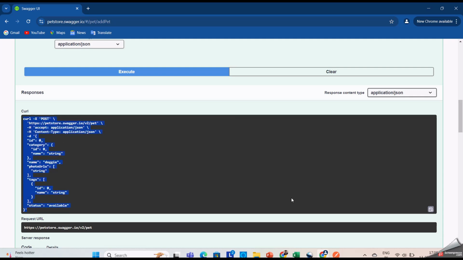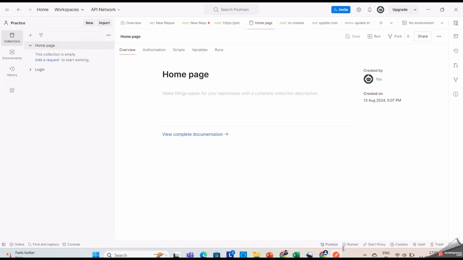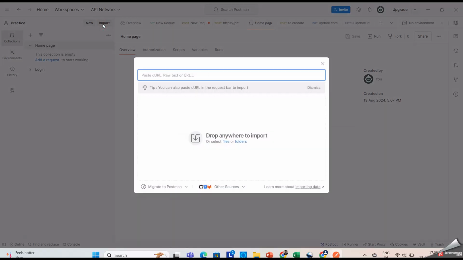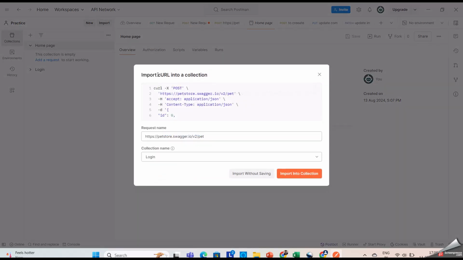I'm going to the Postman tool here. Now I'm clicking on import. Once I click on this import, you can see we have an option to paste the curl body here. Now I'm pasting this curl body.